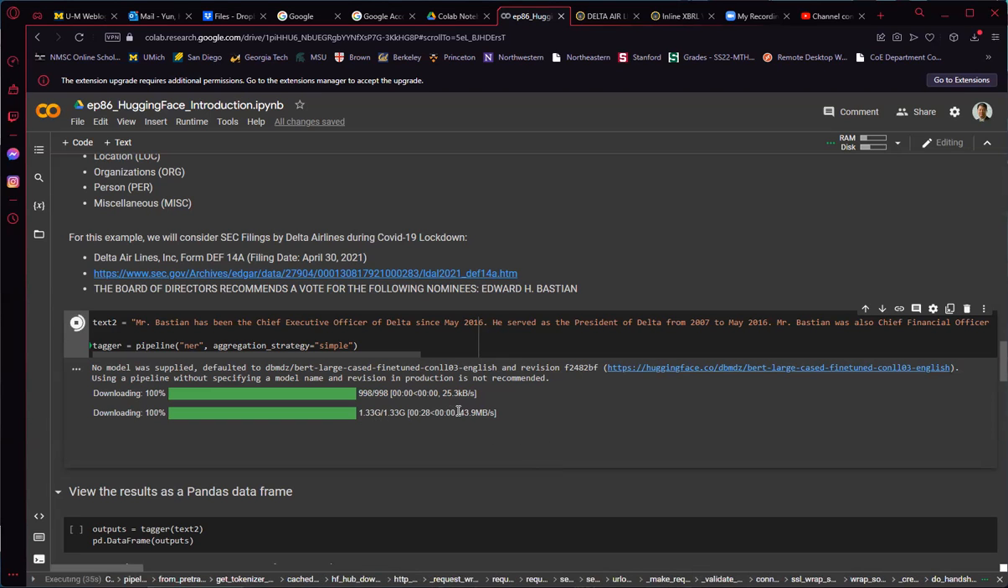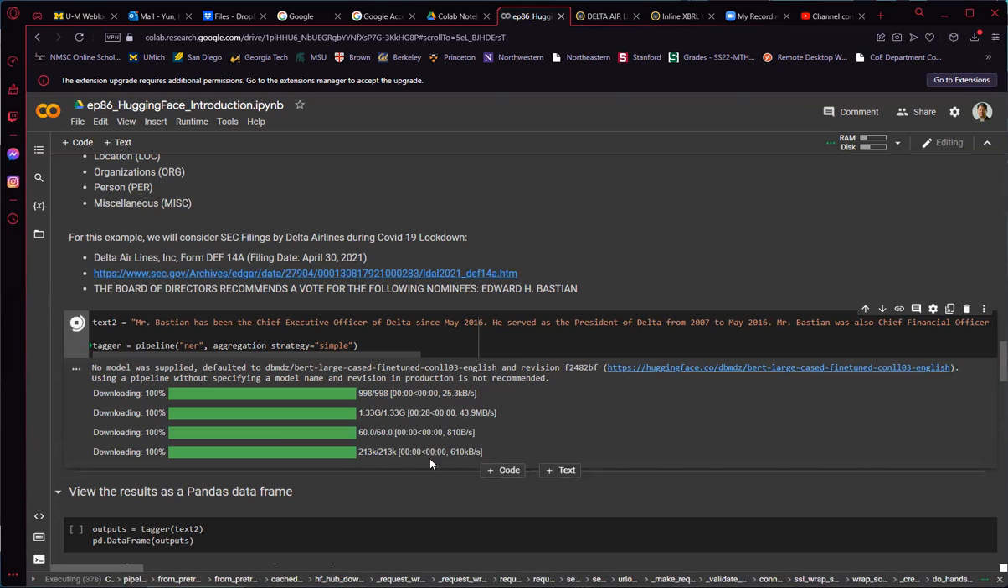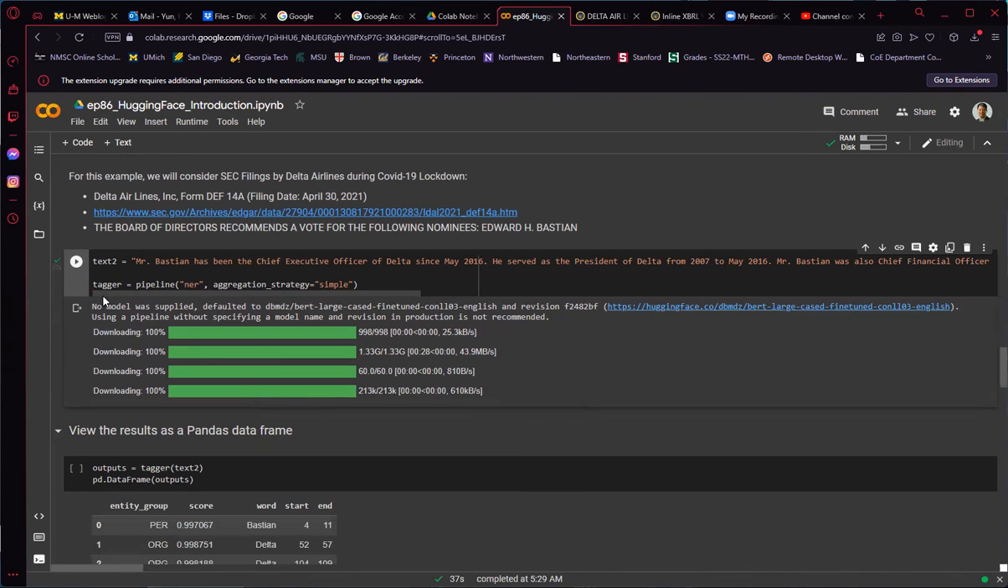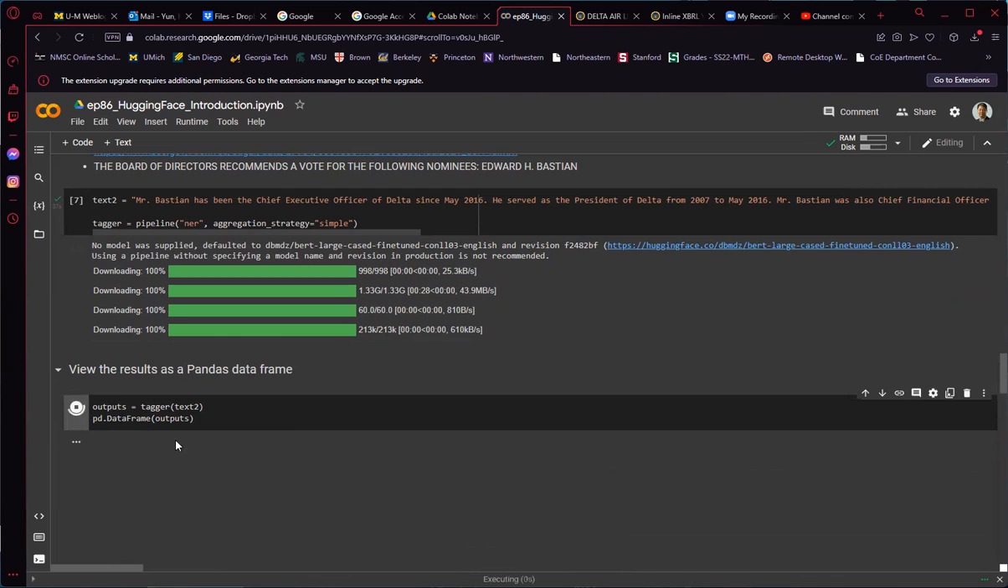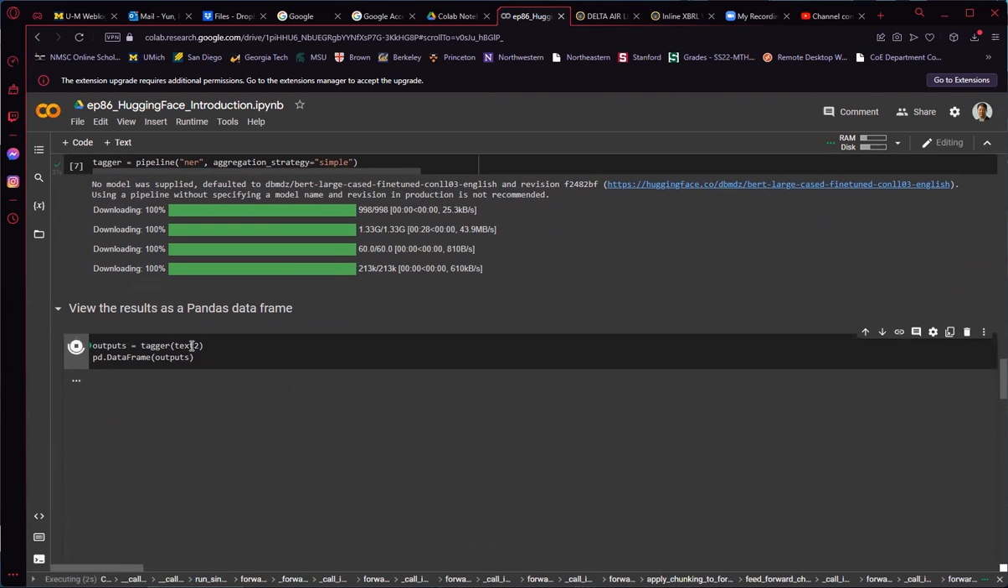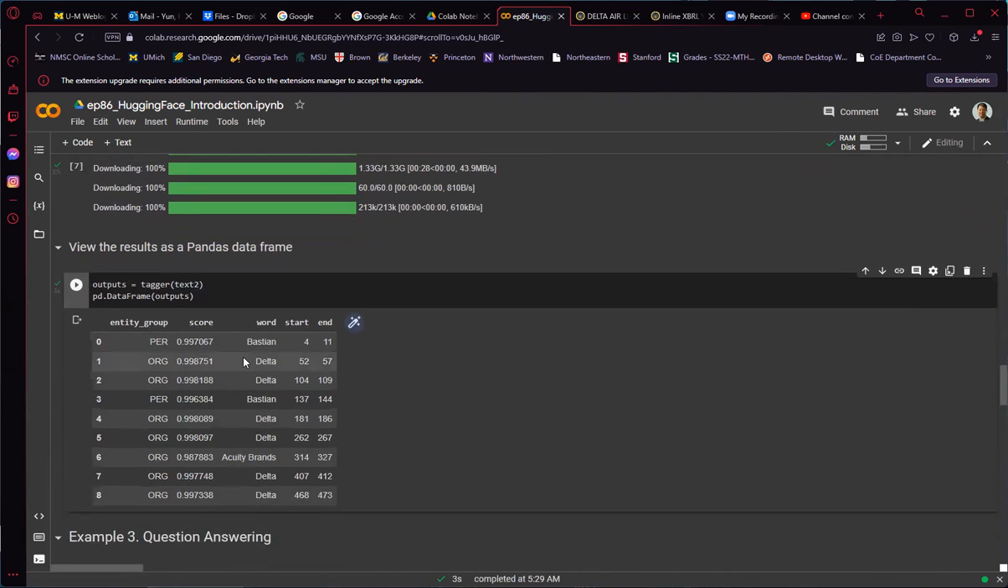It takes a few seconds to load the tagger. So now in our tagger, we have the named entity recognizer. Let's put the text2 in the tagger and call it output. And again, with that pandas data frame, you can look at the output, which shows how it recognizes the entities in text2.